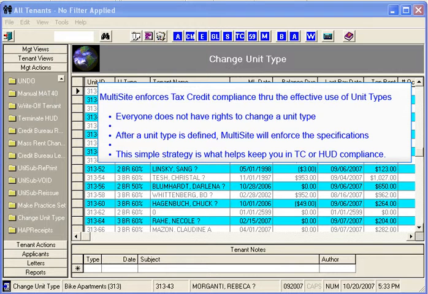MultiSite enforces tax credit compliance through the effective use of unit types. Not every user has administrative privileges to change unit types. Usually, rights to change unit types are given to users with advanced training in tax credit compliance. Once a unit is set, MultiSite will restrict data entry of non-qualified households. This simple strategy of controlling the unit types and limiting the changing of unit types is what helps you keep your property or buildings in compliance with tax credit regulations.